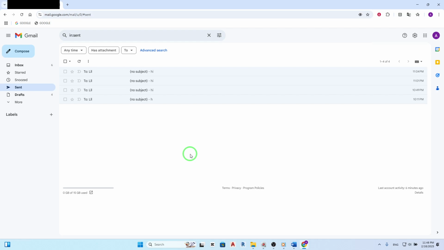Each email will display important information such as the recipient's name, subject line, and the date it was sent. This feature is incredibly useful for keeping track of your correspondence and ensuring that important messages have been delivered. If you're looking for a specific email, you can also use the search bar at the top of the Gmail interface. Just type in keywords related to your email, and Gmail will filter through your sent messages to help you find what you're looking for.